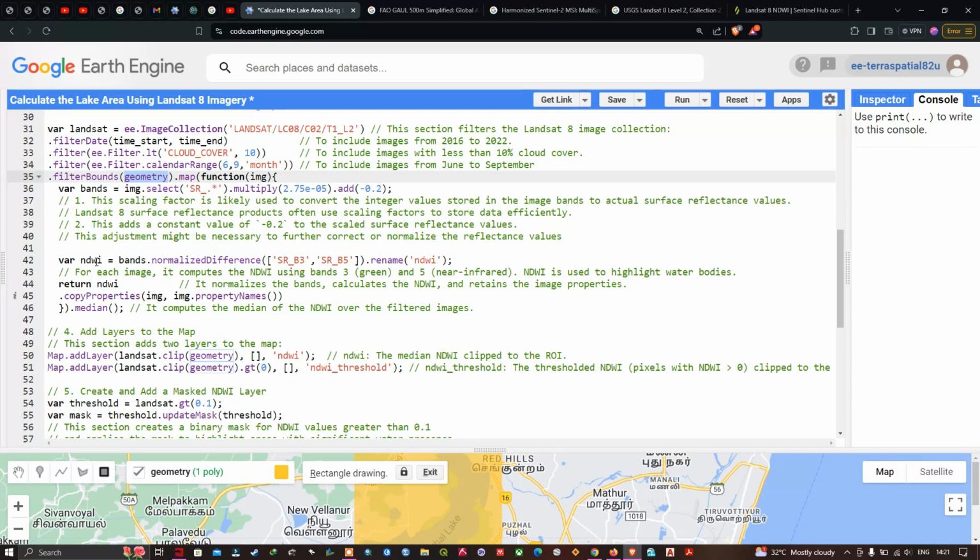Next, we defined a variable called NDWI, that is Normalized Difference Water Index, equals bands.normalizedDifference SR band 3 and SR band 5, .rename. This specific code will perform the band normalized difference, that is the normalized difference water index.